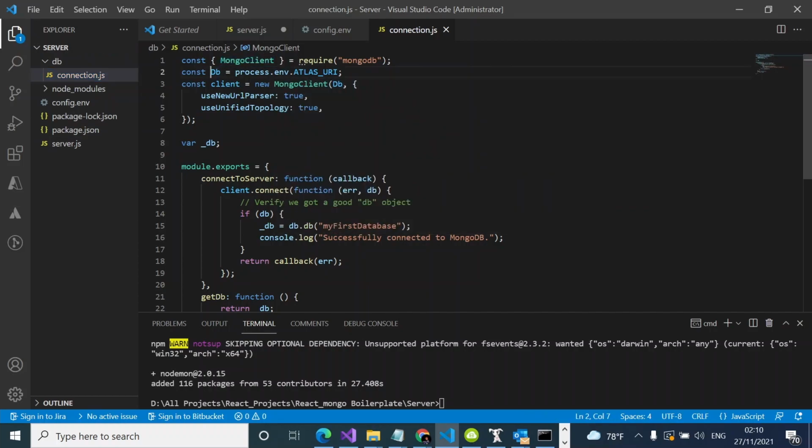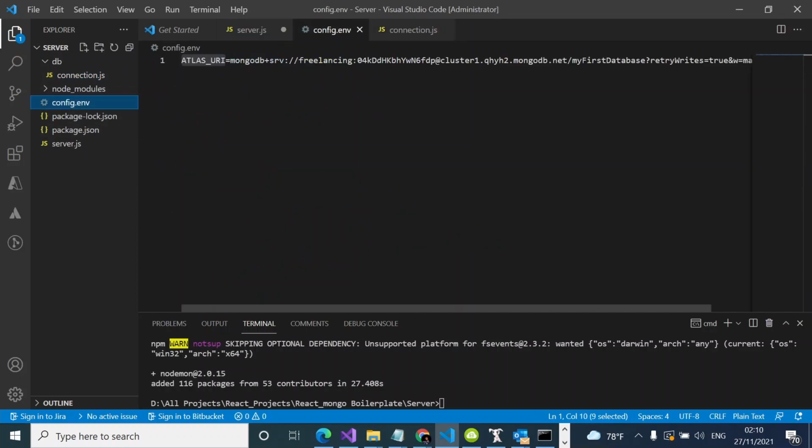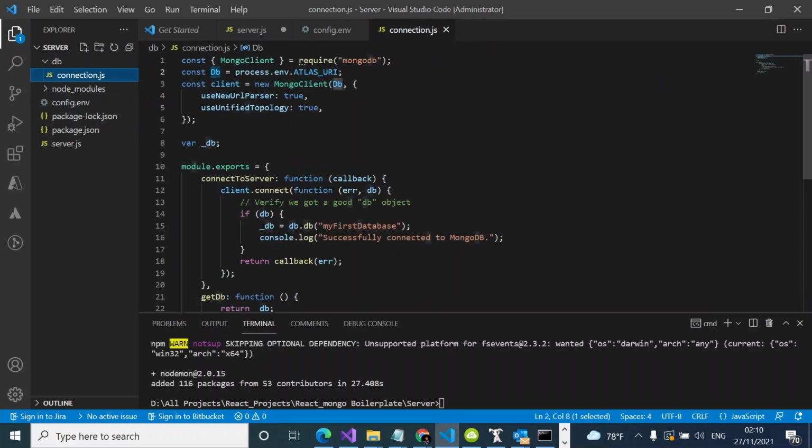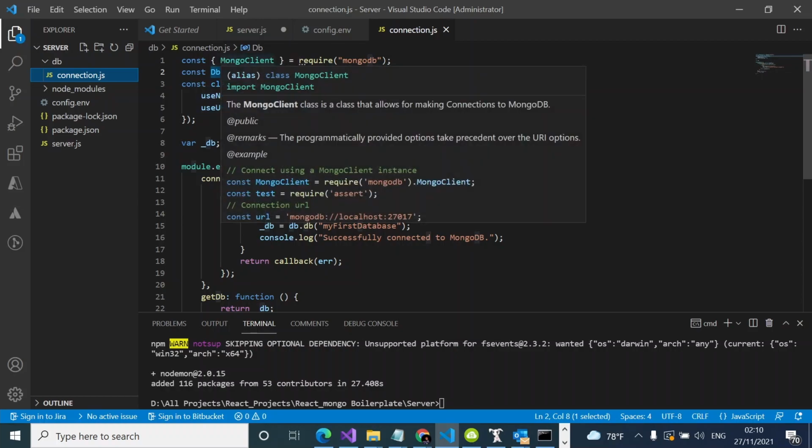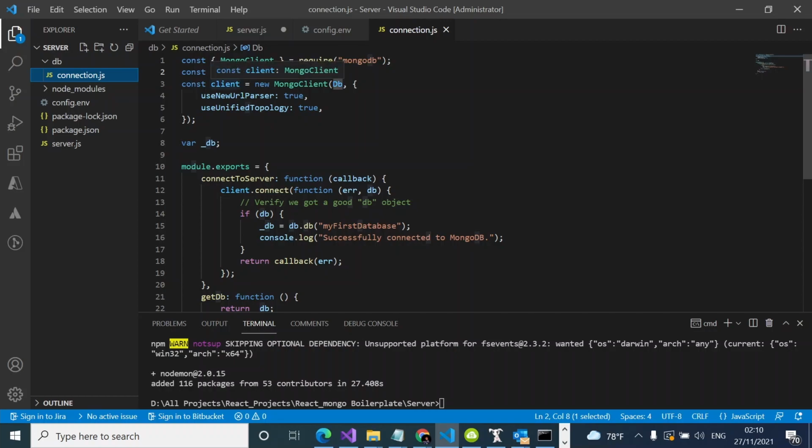And this is the db string. If you go process.env.atlas.uri, you can see we have this atlas.uri here, and this is basically the database string. And using this Mongo client class, we have created a client like this. If you go close, you can see the options we have to send. We have to send the URL string. So this is the URL string we got from the .env file, and also we have sent the options.